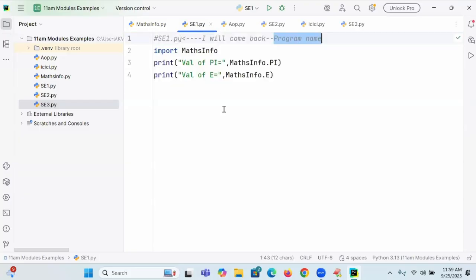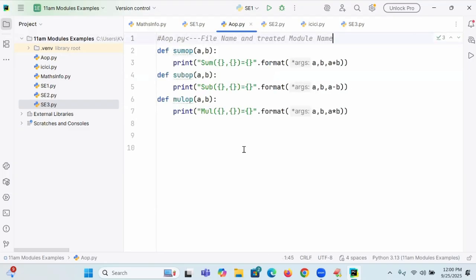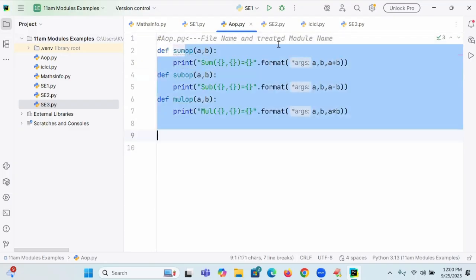So, SE1.py. Are you following this? How do you reuse the global variables of one program in another program? Through which concept? Module. How to reuse it? Which keyword? Import. Online students? Import. What is this mathsinfo? Programmer defined module. Go to next. AOP. What is AOP.py?